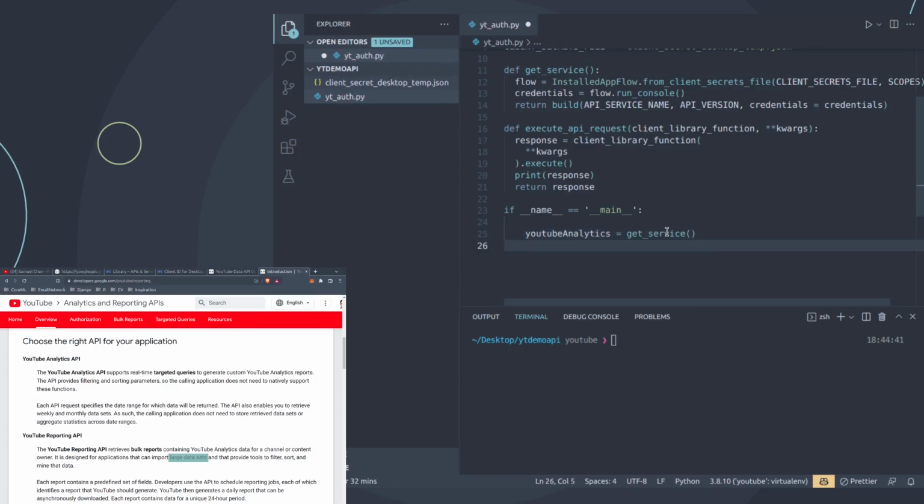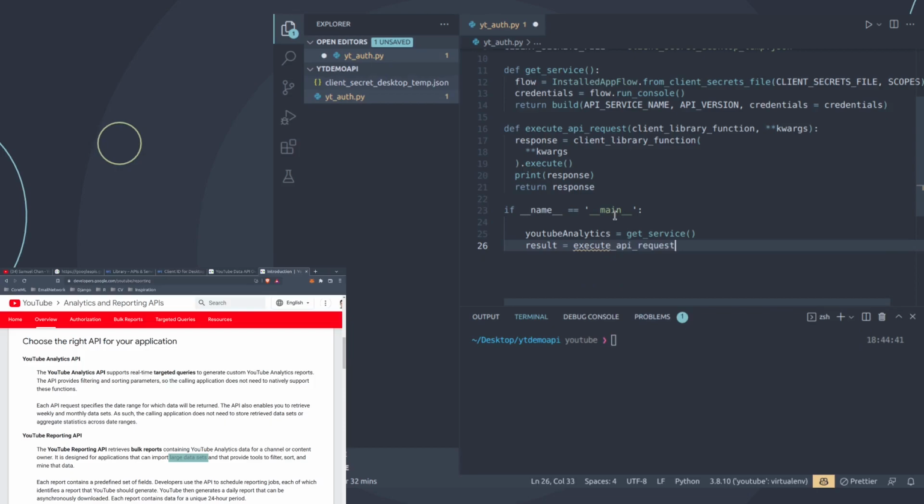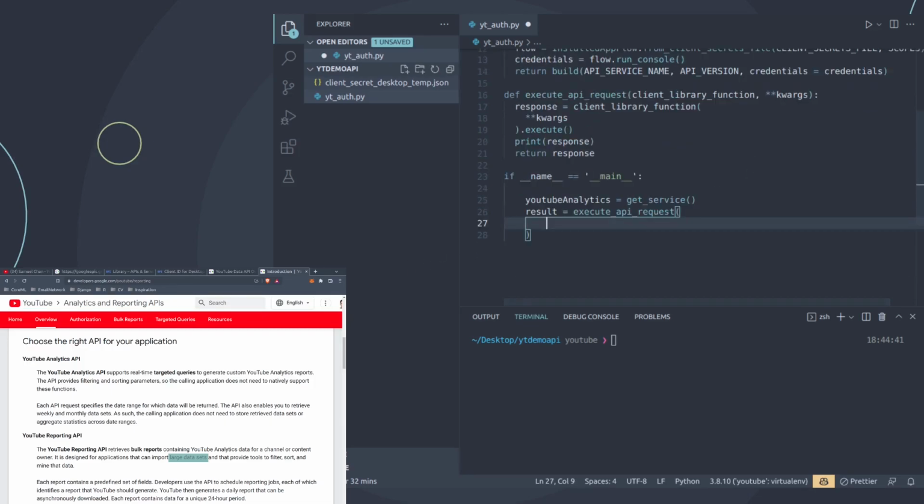And then we're going to have our result equals to, and this result is where we're going to execute this, and whatever the result is going to be, we just save it back to result, right? So we say execute API request, and remember there is the client library function, and then all the other stuff goes into the keyword arguments. So for this API request, we're going to use the YouTube Analytics, and we're going to say reports. Okay, where did I get these reports from?